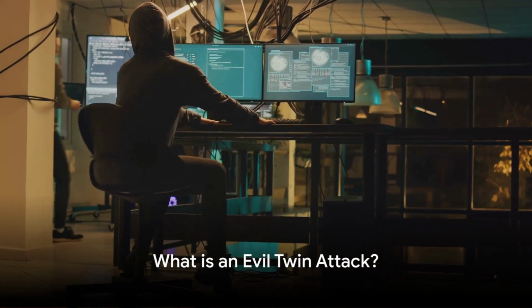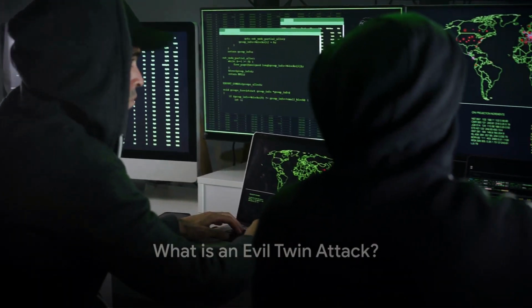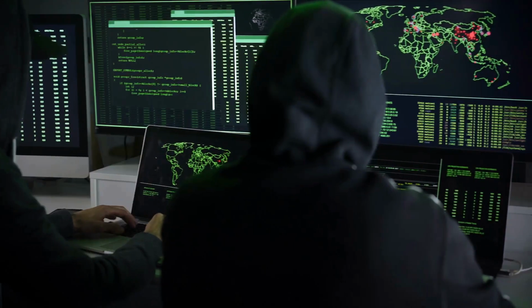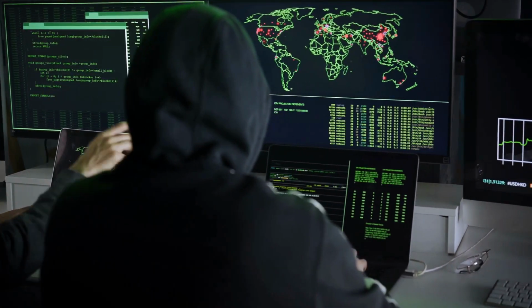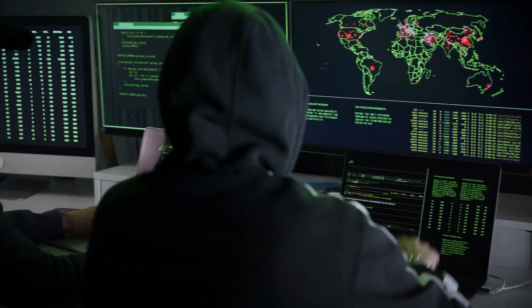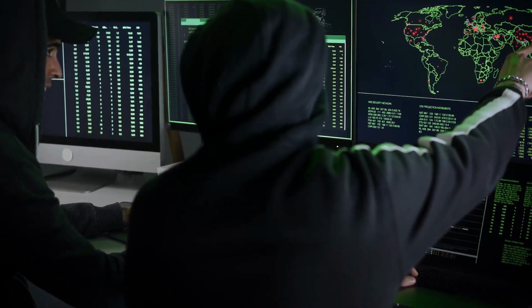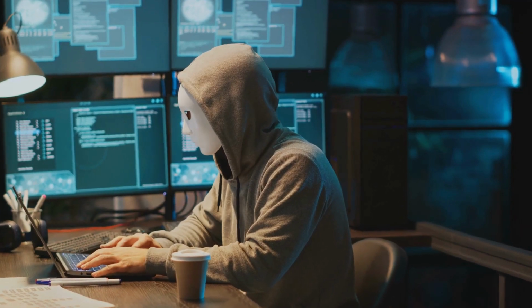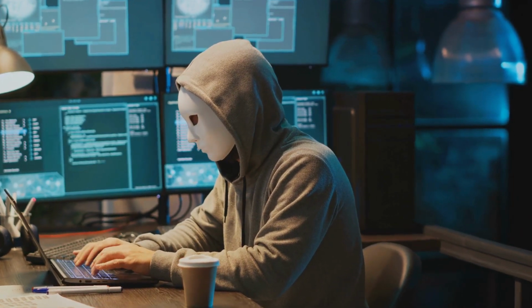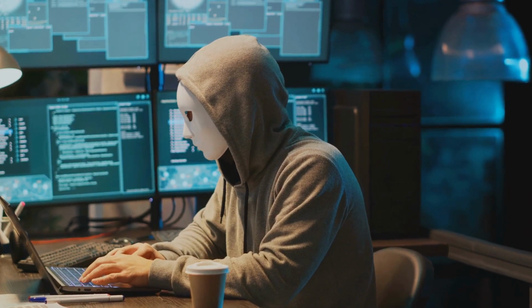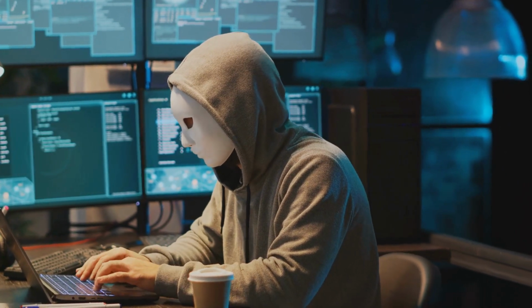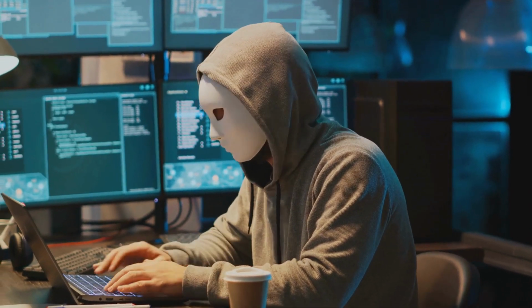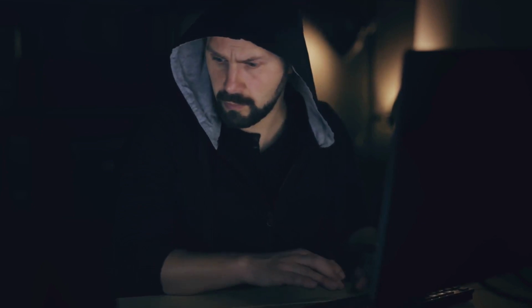So, what exactly is an evil twin attack? Well, let's delve into it. An evil twin attack is a malevolent strategy employed by cybercriminals. It involves the creation of a fake Wi-Fi access point that seems legitimate to unsuspecting users. Imagine walking into a cafe connecting to what you believe is the cafe's Wi-Fi, but in reality, it's a decoy set up by an attacker. The sinister beauty of this attack lies in its deceptive simplicity.